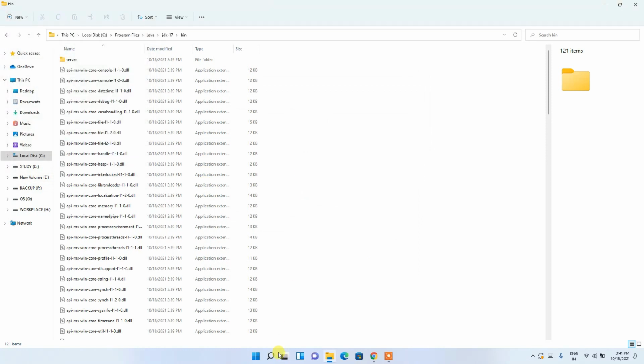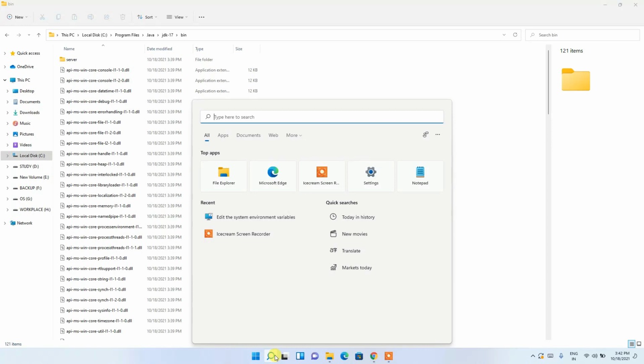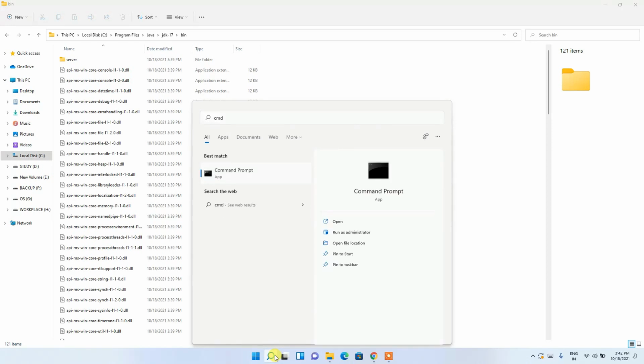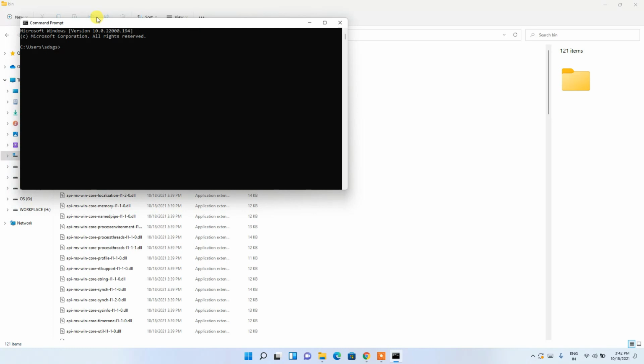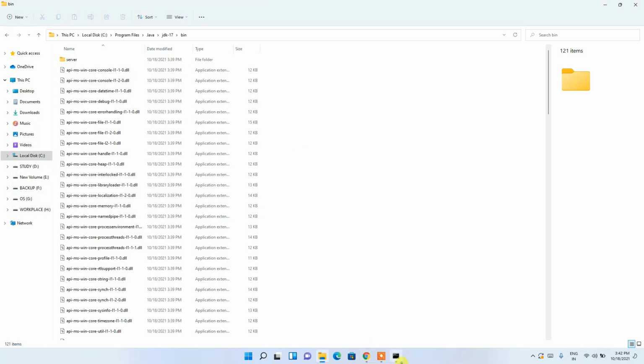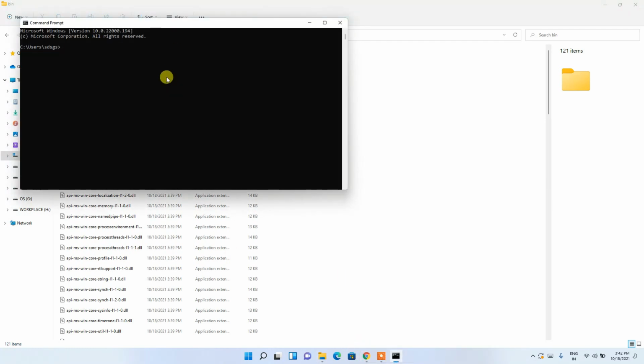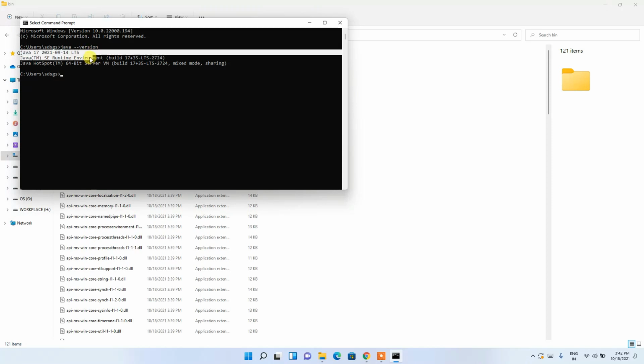Now if we again click on the search icon, and this time type cmd, then enter, you can see that the command prompt has been opened. Here if you simply type java --version, then enter, you can clearly see that Java 17 is shown in our console. So all this means our Java has been installed on our machine. In this way, you can easily install the latest version of Java on a Windows 11 operating system.